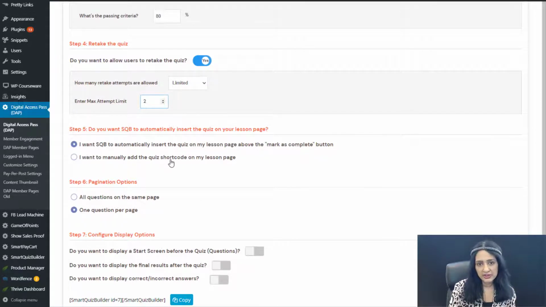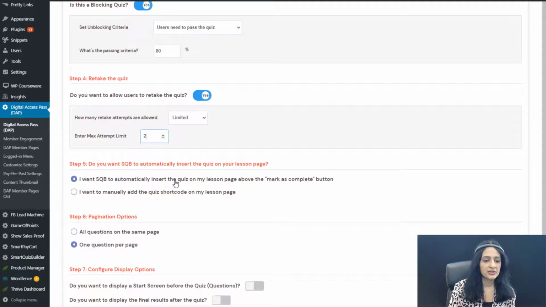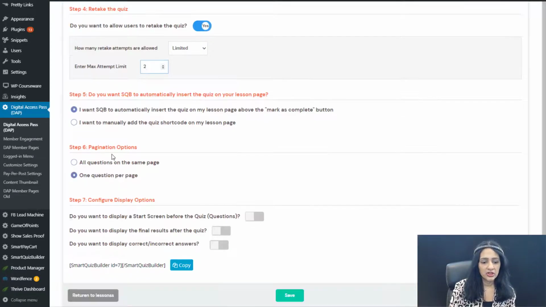Otherwise, you can manually insert the shortcode from SQB that you get right here. This is the SQB shortcode. You can insert it on your lesson page wherever you want the quiz to show. Otherwise, you can just select the first option.